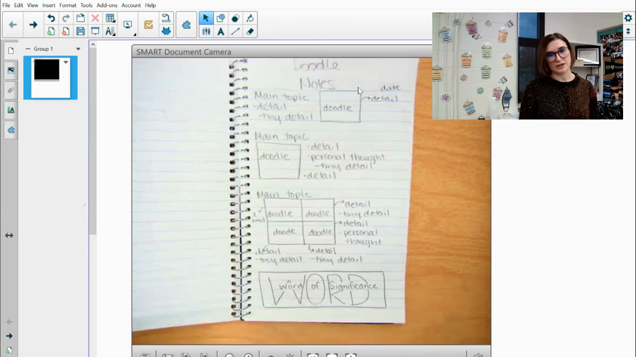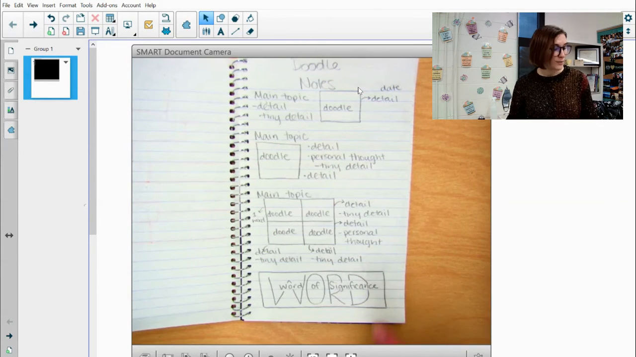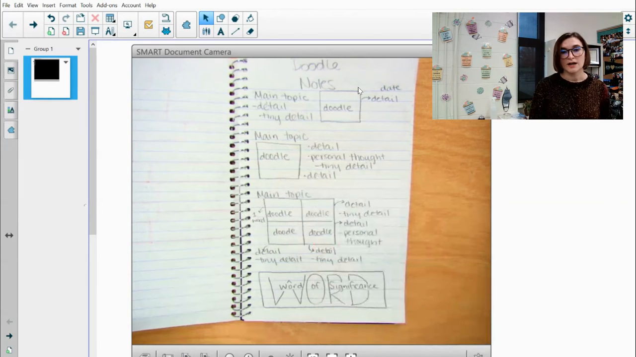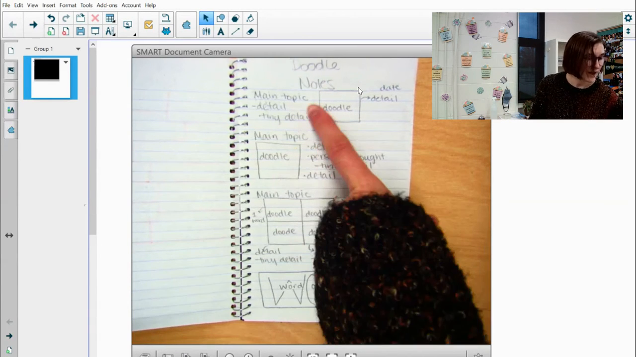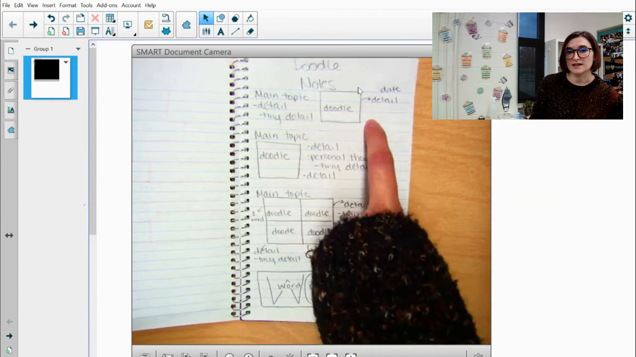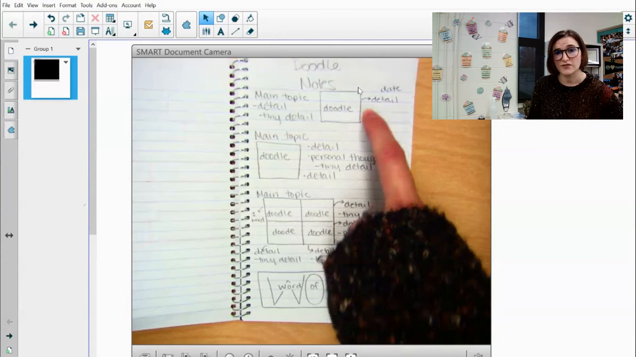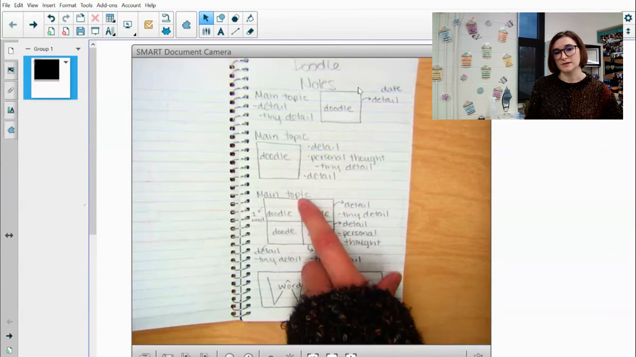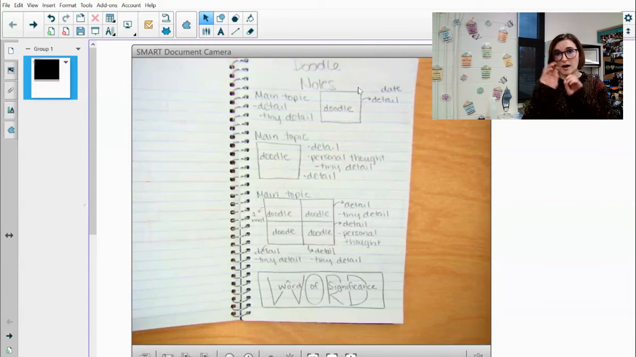All right, and the last one we're going to do is doodle notes. So if you're a very visual, artistic person, doodle notes might work really, really well. So you have boxes for different pictures, right? Different drawings you might do. And then a couple details on the side, right? Having main topic detail, tiny detail. You might have little things written next to the picture describing the picture itself. But for each topic, you might have a picture, some details. This one, you could have a couple pictures and have details for each one.